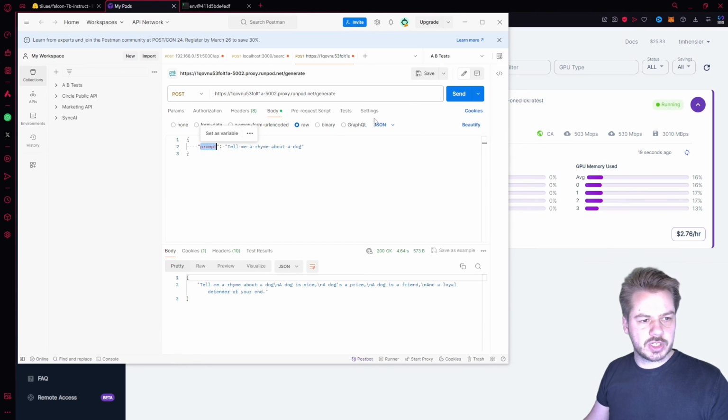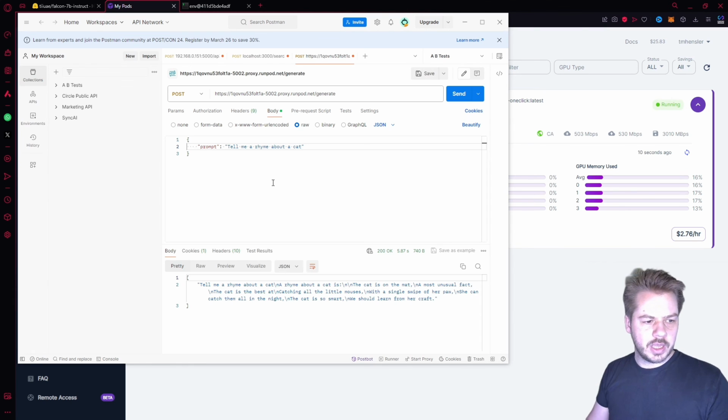Once you've done this, you can go to the body text and enter a prompt. So we need to change this to a JSON type and raw. I'm going to say, tell me a rhyme about a cat, as we have a dog here from a test I did earlier. So let's hit send. And we can see here it's returned the text, tell me a rhyme about a cat. A rhyme about a cat is, the cat is on the mat.